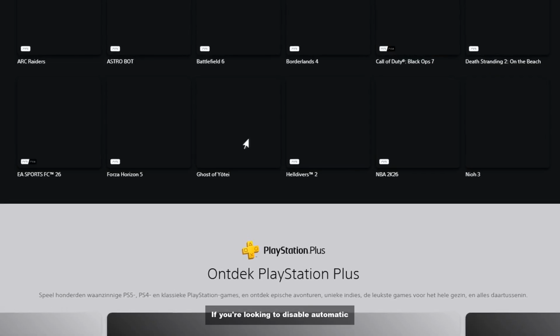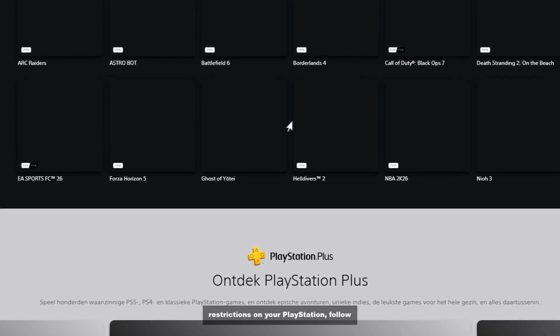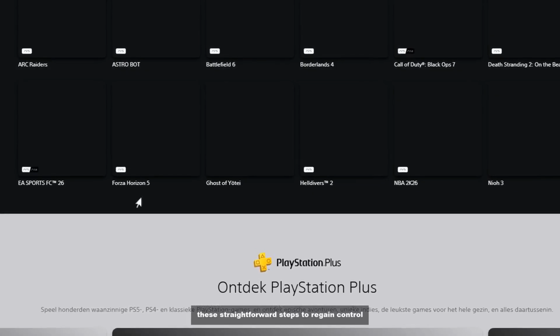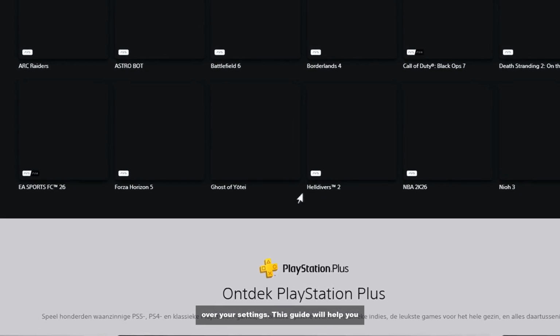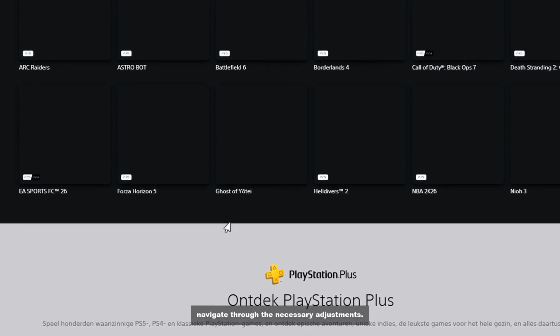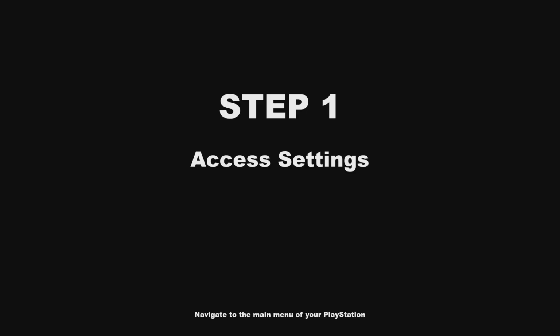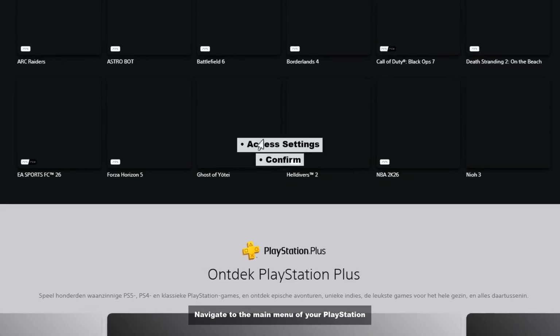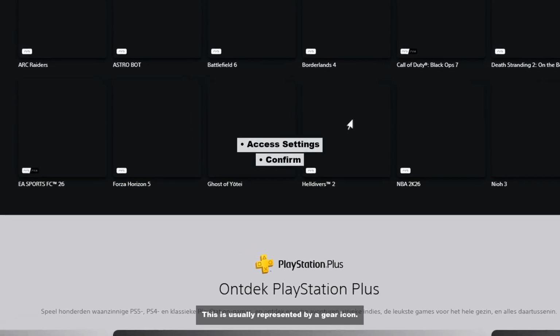If you're looking to disable automatic restrictions on your PlayStation, follow these straightforward steps to regain control of your settings. This guide will help you navigate through the necessary adjustments. Step 1. Access Settings. Navigate to the main menu of your PlayStation console and select the Settings option. This is usually represented by a gear icon.